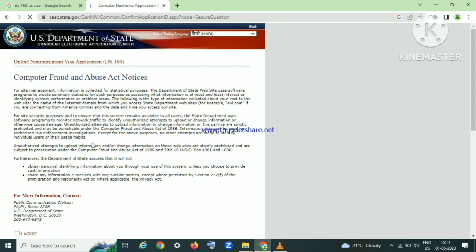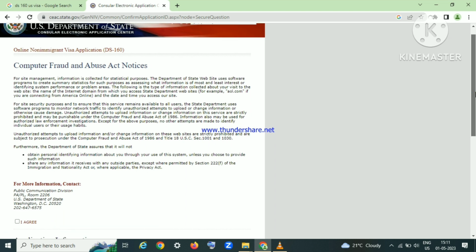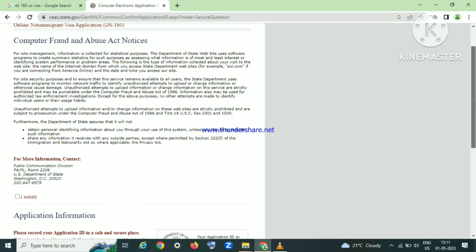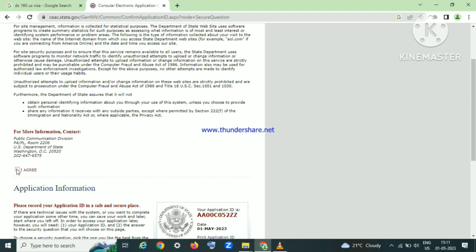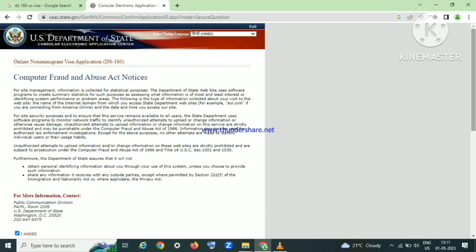Here you have to read this one, the computer fraud and abuse notices. Once you read all these things, you have to click on the box near I agree. Mark it and then proceed. Here on the right side you can see your application ID. You have to note down this application ID, or you can take a picture of it. It will be used every time you log in.